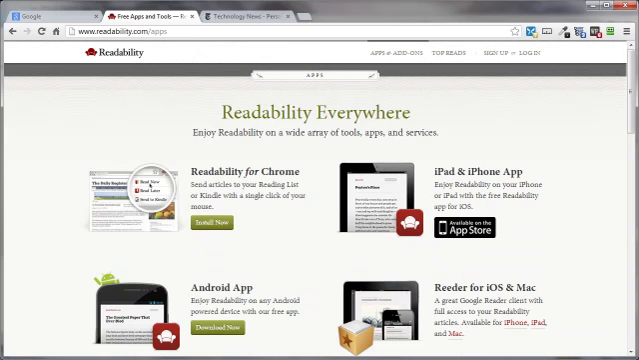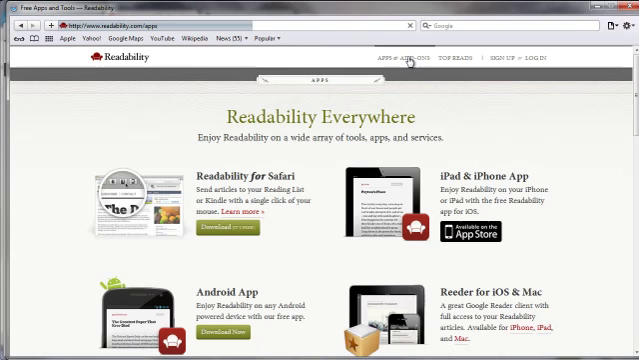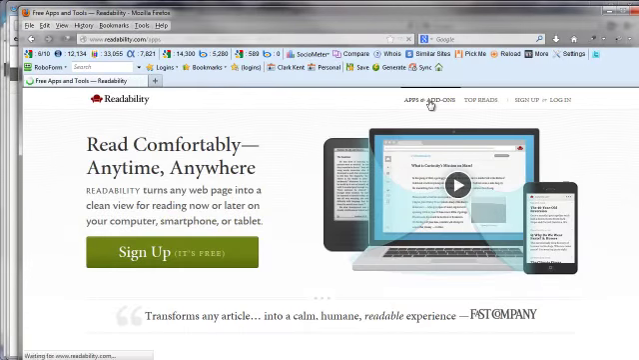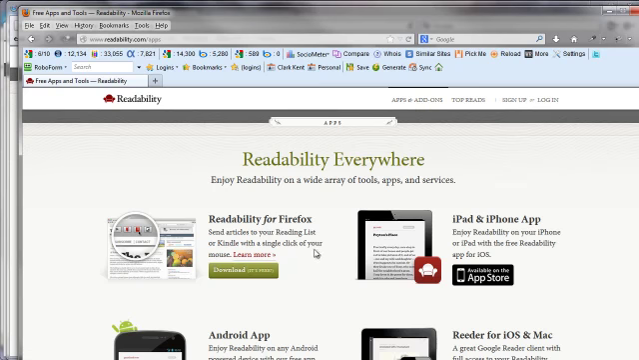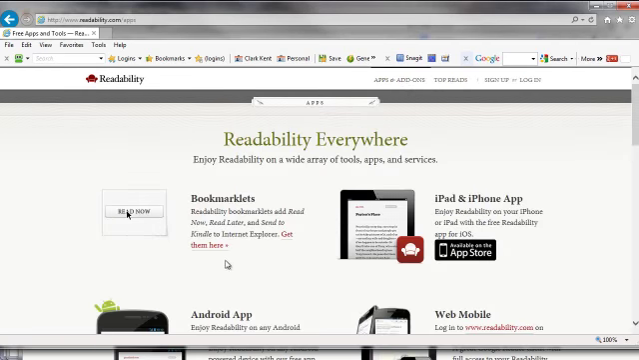But let's go ahead and check the same thing out on Safari. Again, come on over to apps and add-ons, and it knows that it's on a Safari browser. Likewise with Firefox, apps and add-ons, and it's working on Firefox. Now, the difference with Internet Explorer is just a little bit of a difference. It's going to add it as a bookmarklet.